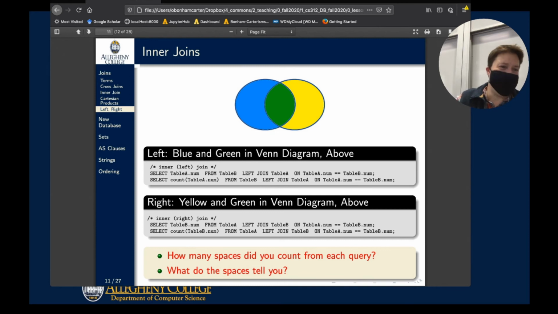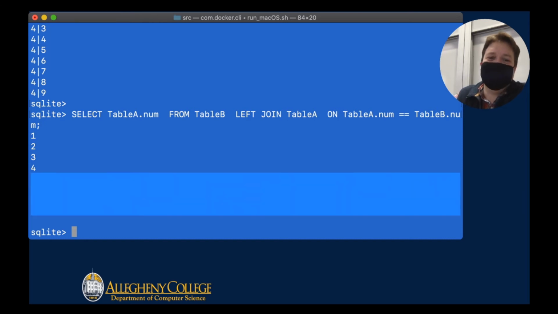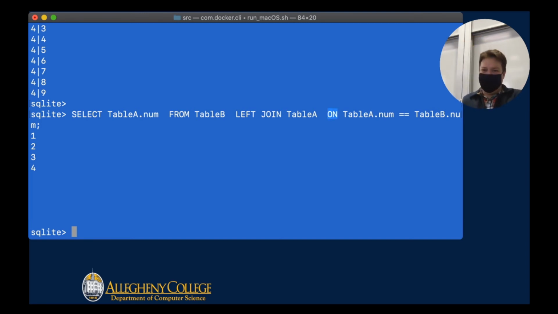Going back to the result of this, chances are when you run joins and information is missing, what we're trying to do here is look at my ON statement, on the condition that table A number is equal to table B number.